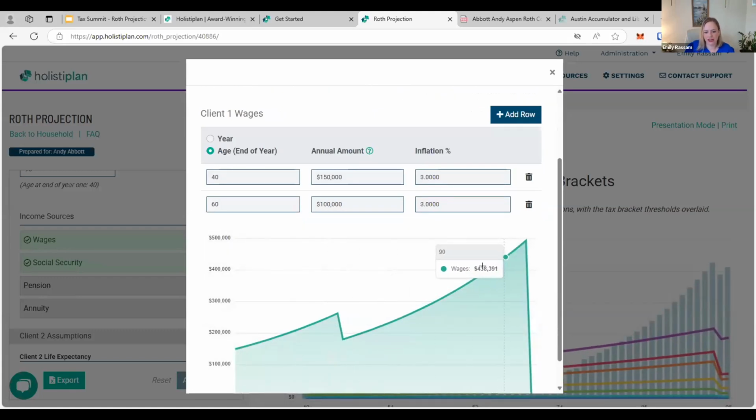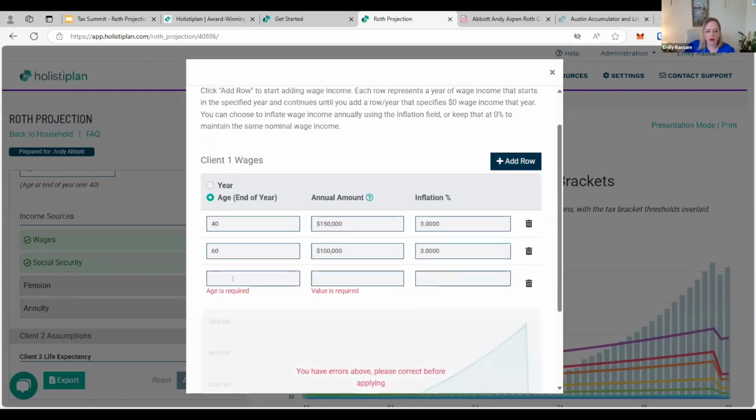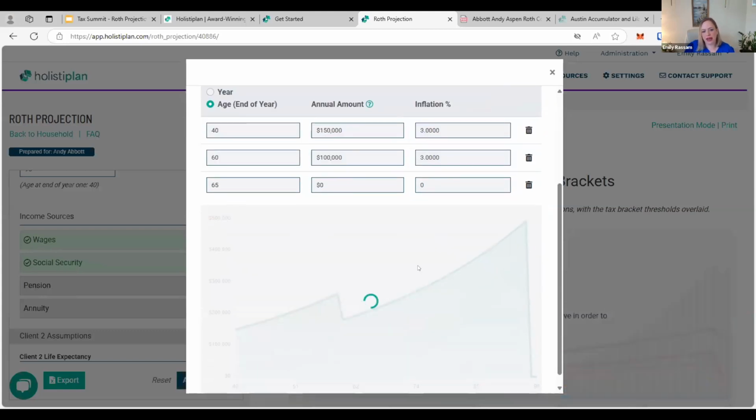So you can always test yourself here, like that's not right. He's got income at 90. So go ahead and add one more row and say, when does that end? So he stops working at 65 and now it's 0. Okay. So everywhere you go, you've got to give an end date, and then let's just test that again. How does that look? Does this make sense?